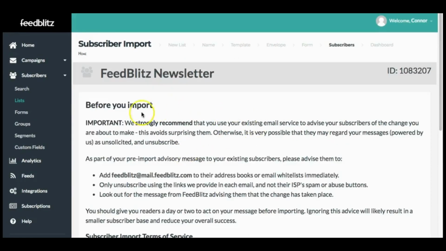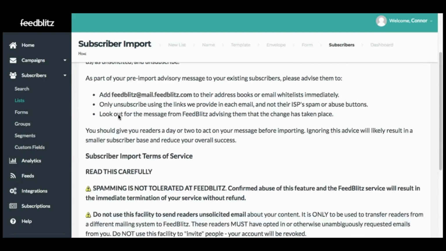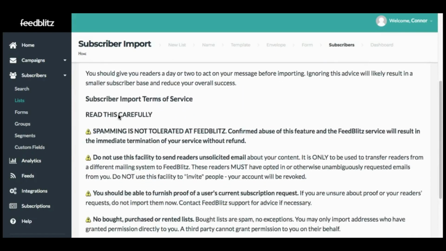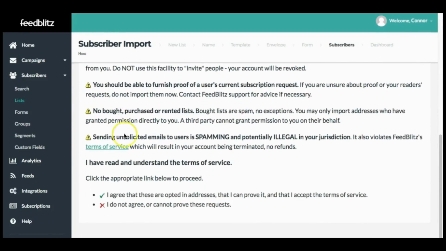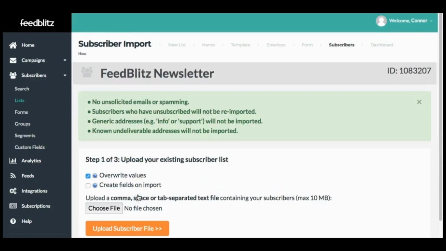On this screen, we have a few more notes regarding our terms of service and import policy. We don't joke around when it comes to protecting the deliverability reputation of FeedBlitz and our clients. You must agree that this list of addresses has been duly opted in and that you have permission to email them to continue.